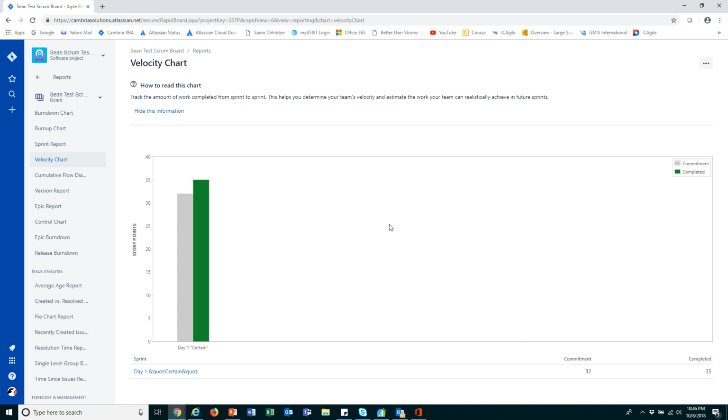All right. So this is the velocity chart, and it shows what the team committed to at the beginning of the sprint versus what it completed at the end of the sprint. We can look down here, in the bottom right hand corner, and see that the team committed to 32 story points, but it completed 35. Now, when a team is first forming or they are an immature team, what they commit to versus what they complete can vary wildly, until the team finds its rhythm.